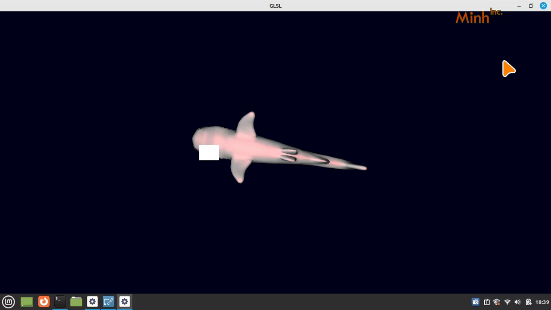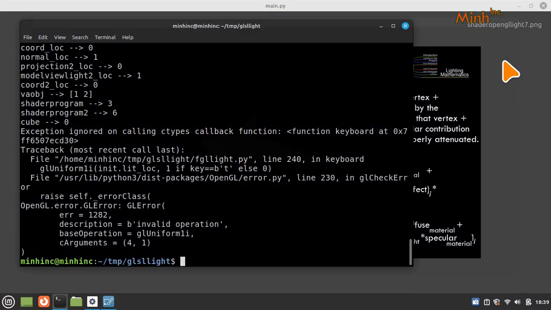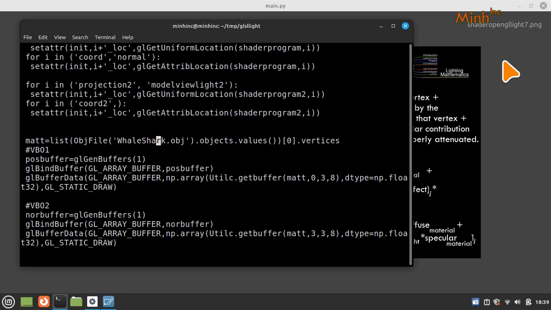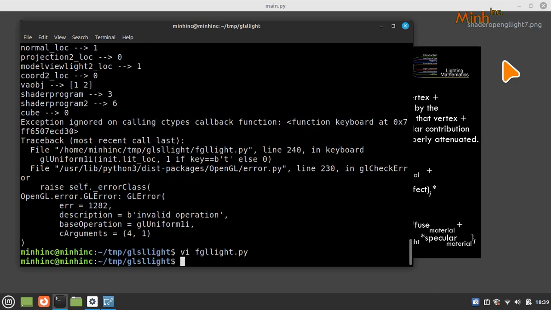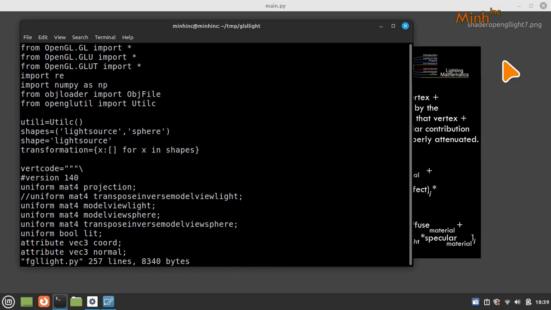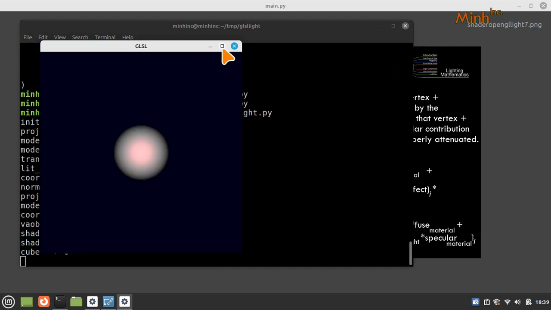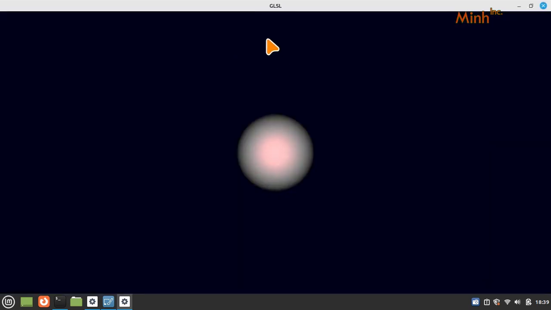Probably this will be more clear if we use the sphere. So here I'll change it to sphere. It's there. Okay, so red color spot can be seen. Okay, now I can rotate the light.